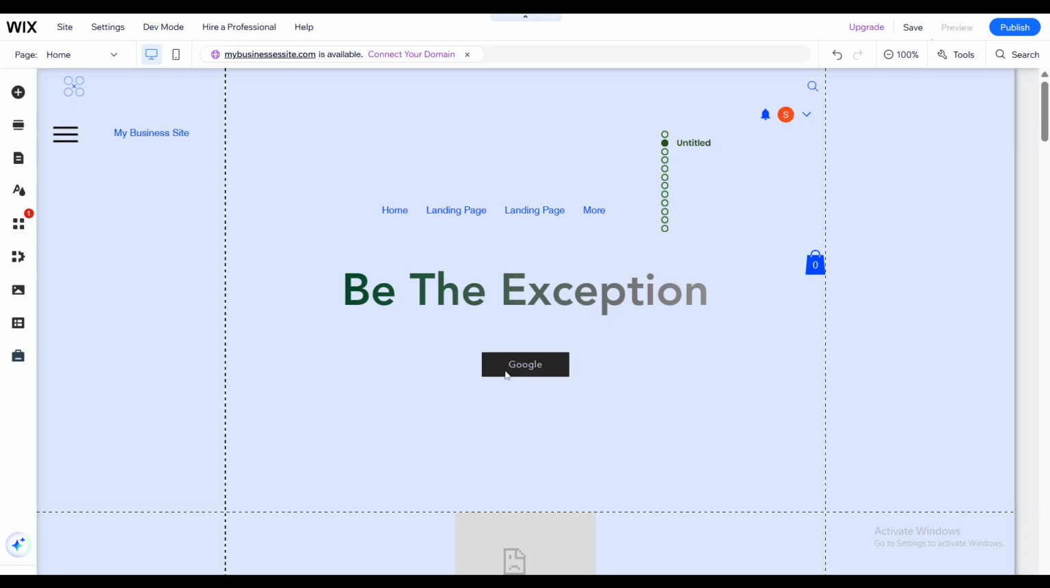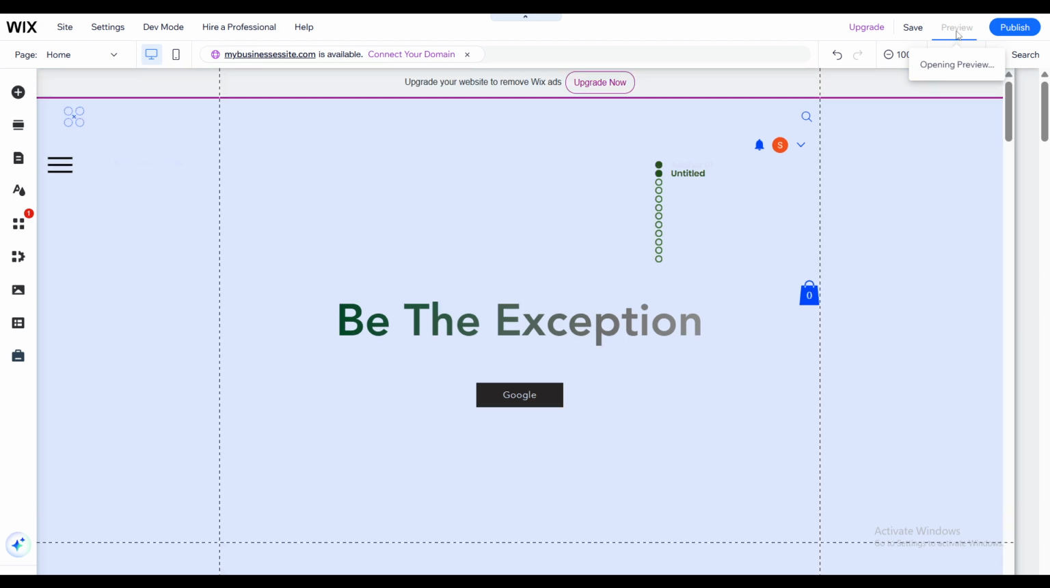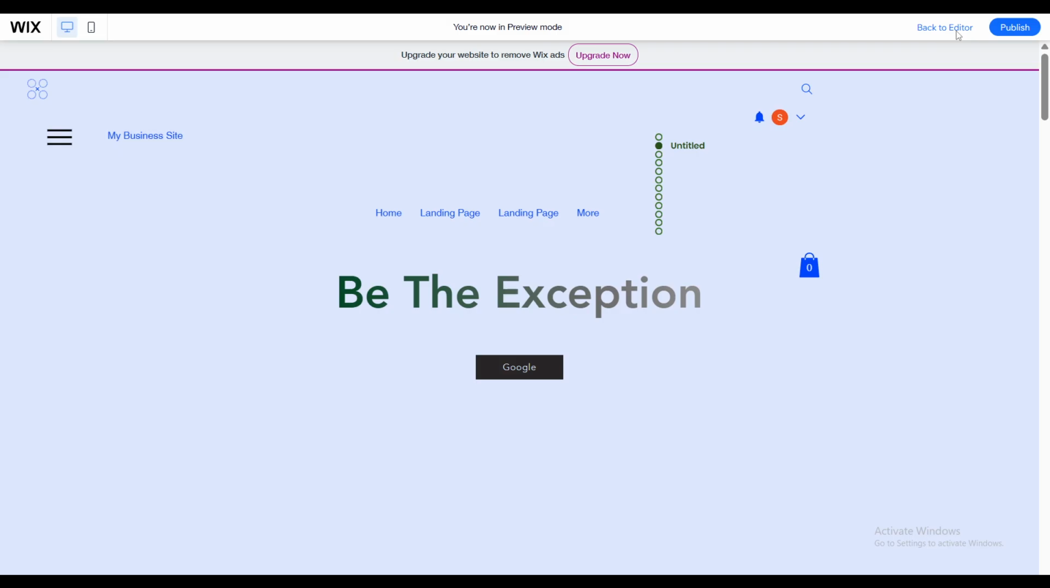Before we finalize anything, let's make sure everything is functioning as intended. To do that, navigate to the preview mode of your Wix site. This handy feature allows you to experience your website just like a visitor would, which is crucial for confirming that your links and redirects are behaving as expected.